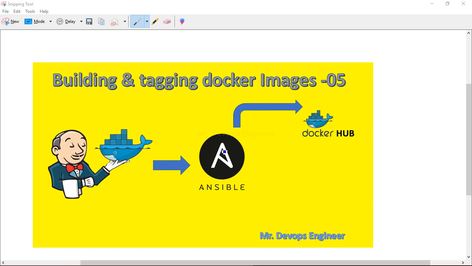Ansible has built images, right? So how Ansible will build the image, in today's session we will watch. Sorry for that. Okay, so Ansible will today build the image based on the Dockerfile. Along with that, Ansible will tag the images. Okay, so Ansible will build the image along with the tag, for version maintaining.